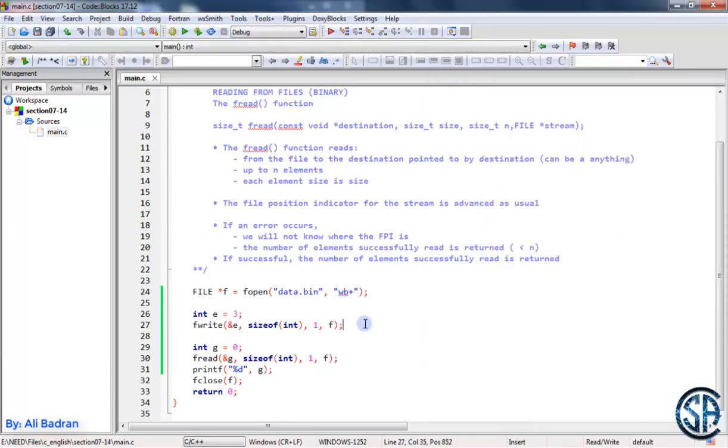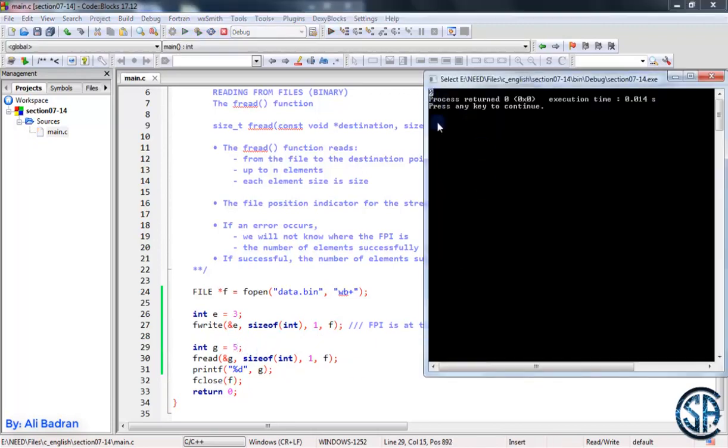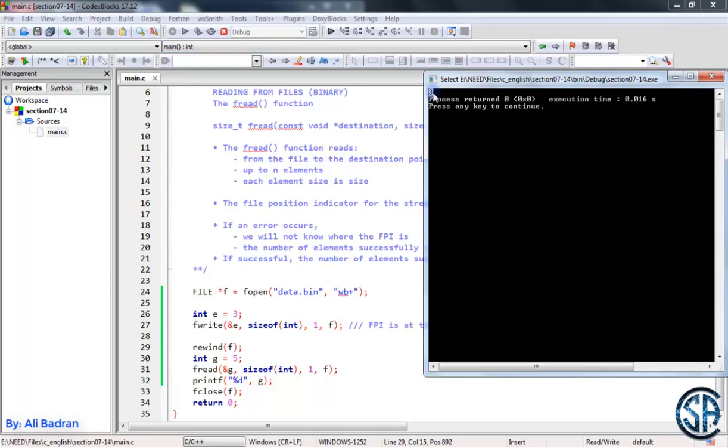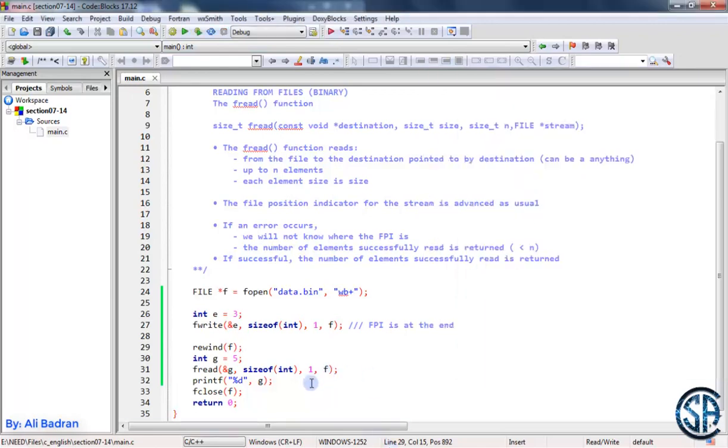So why is this? Whenever fwrite is executed, the file position indicator will move to the end of the file. It is at the end. So when fread is executed, fread will start reading from the end, so it will find nothing. So we will put in g 0. So for example, if g is equal to 5, let me build and run, we still see 0 over here. All right? In order to be able to read the 3 and put it inside the g, we should return the file position indicator to the beginning. So rewind f. All right? Now build and run and have a look. We have 3. Perfect.